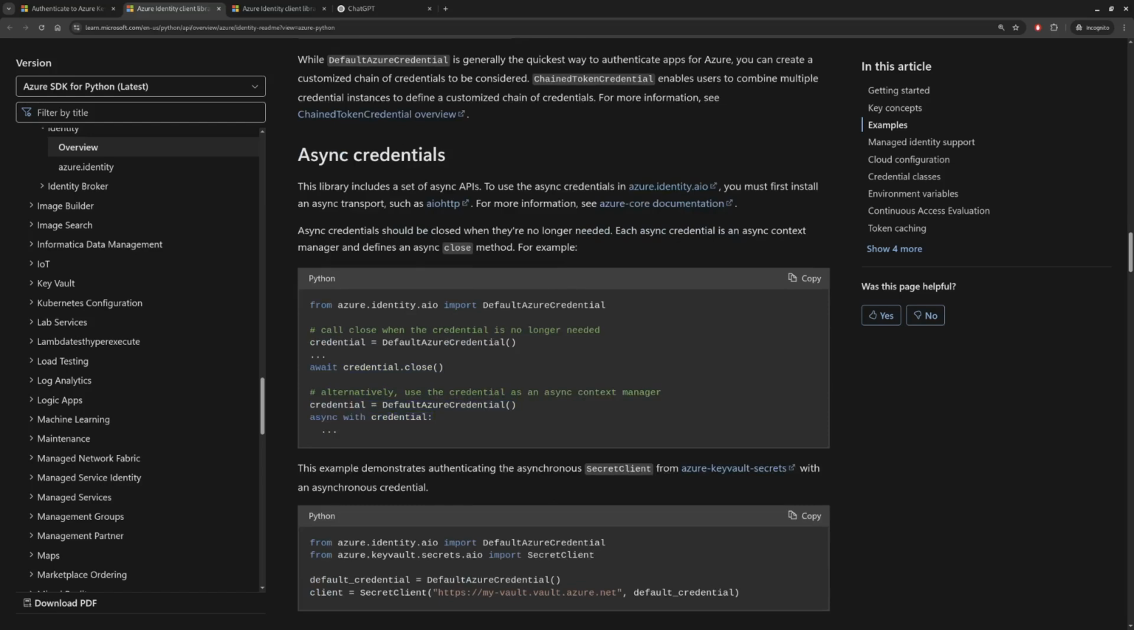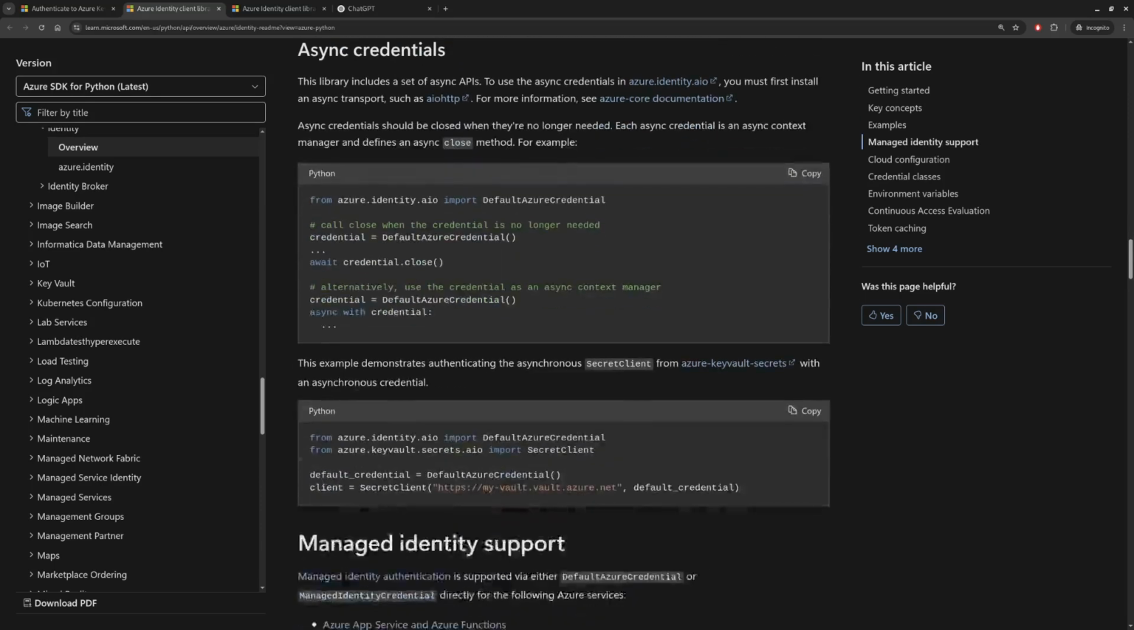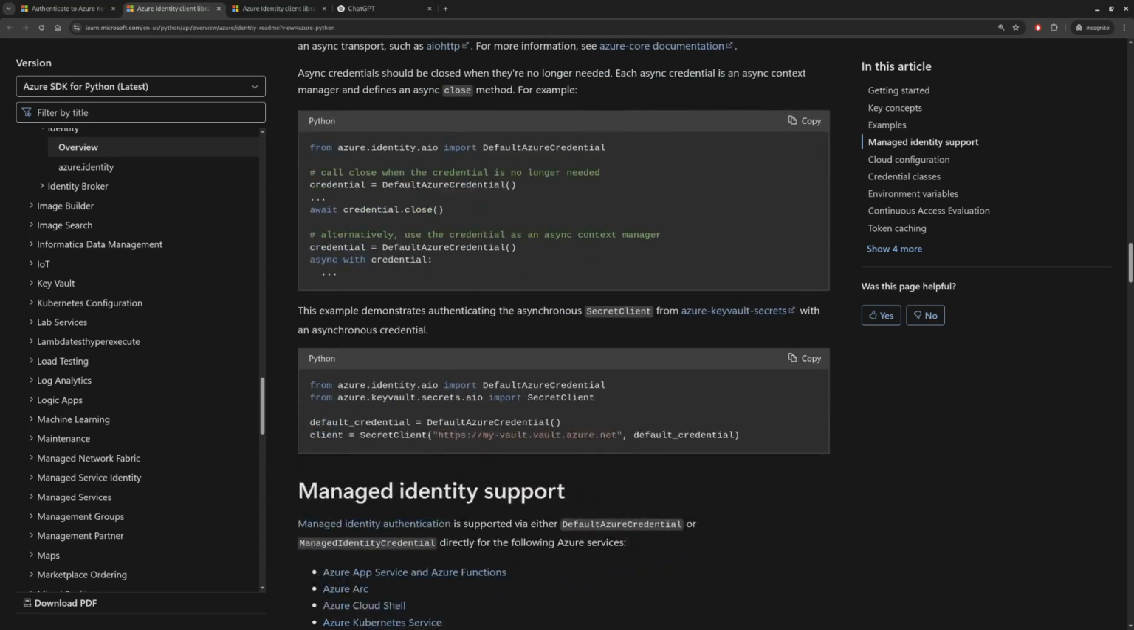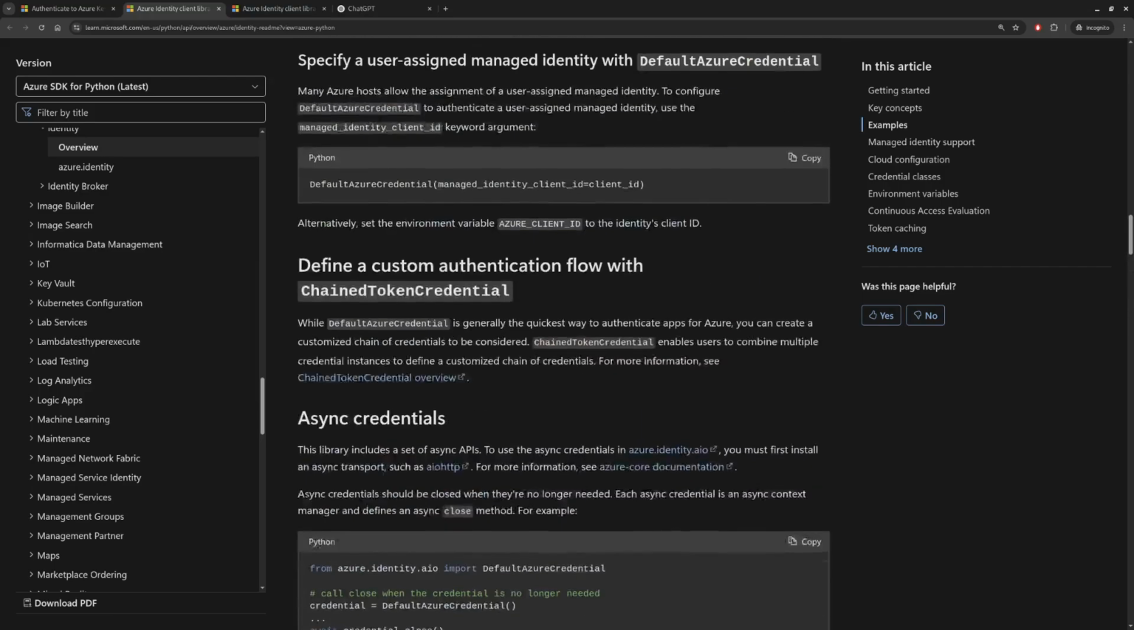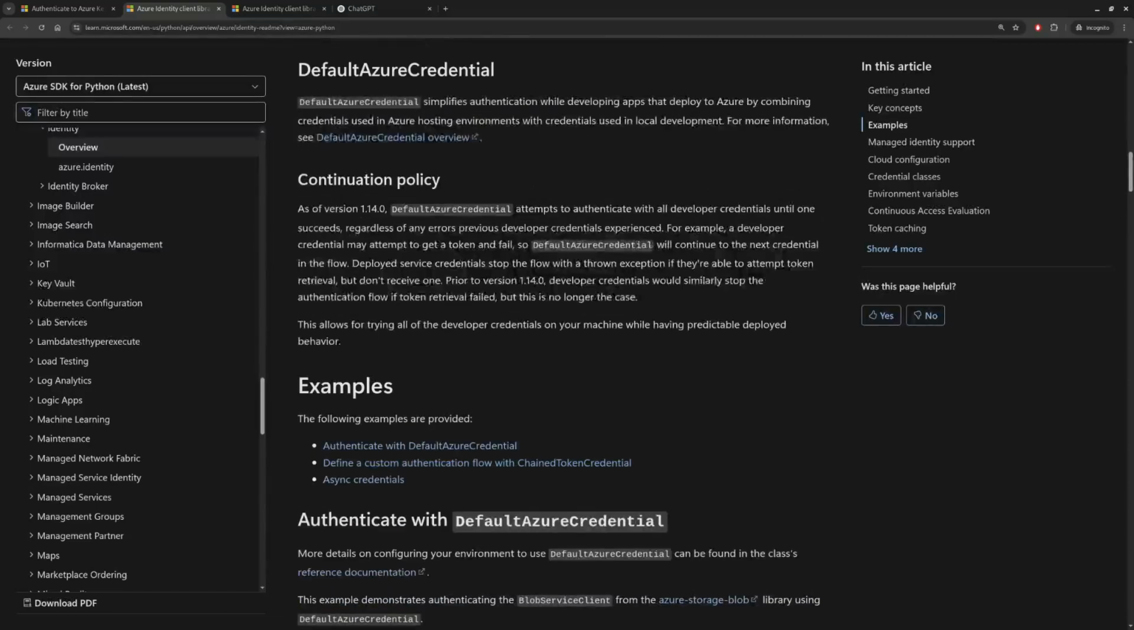Use async with credential. This example demonstrates authentication with a secret client from Key Vault secrets. Next, managed identity support.